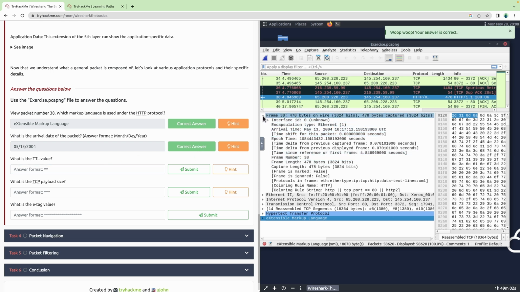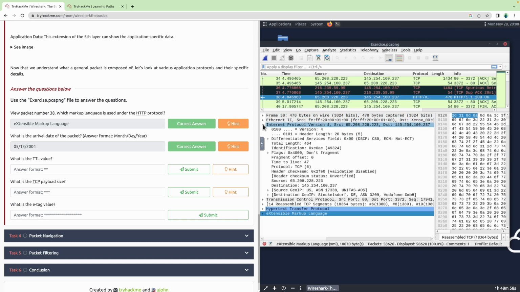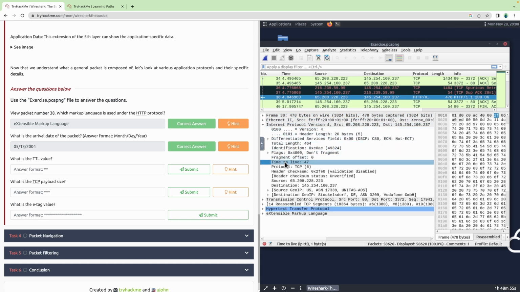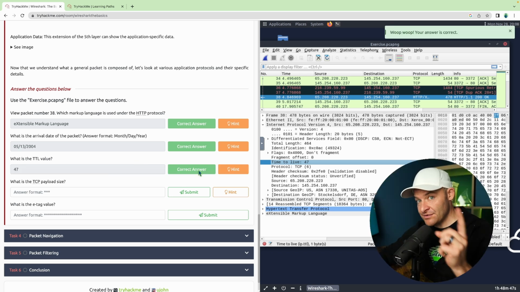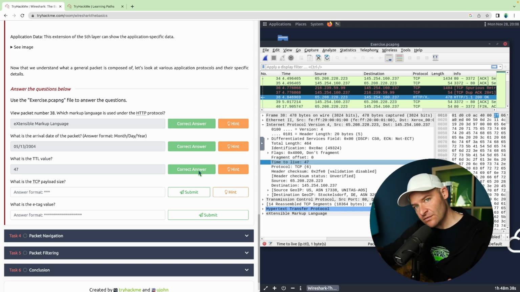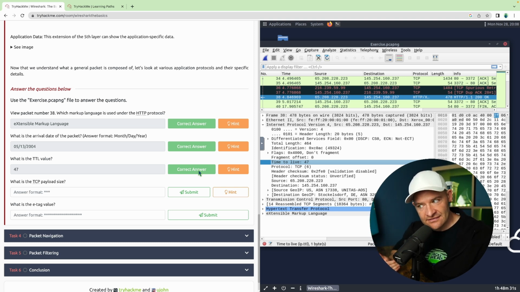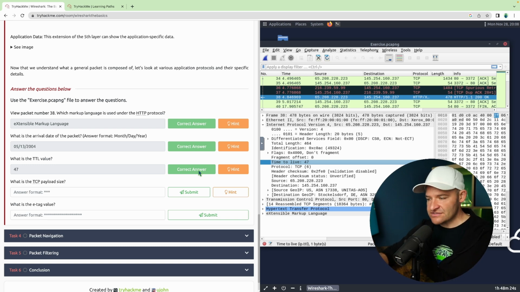What's the time to live value? Okay, let's collapse our frame 38, and I'm going to expand IP. Going to come down to our time to live is 47. Now, you know how to use that if you've been watching my channel. So 47 gives me a bit of context on how far away this packet came from. Typically, that number starts at 64, 128, or 255, and decrements with every router on its route back to me. So right away, I can glance at that and get an idea of how far away that station likely is that sent this, unless something in the middle adjusted that number.